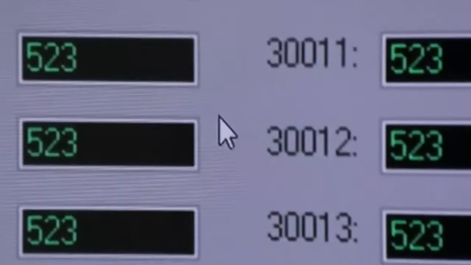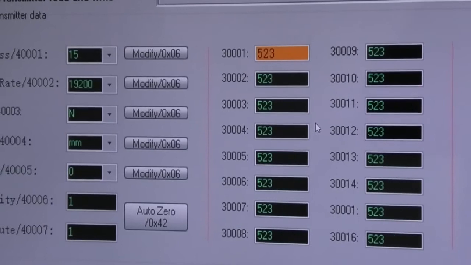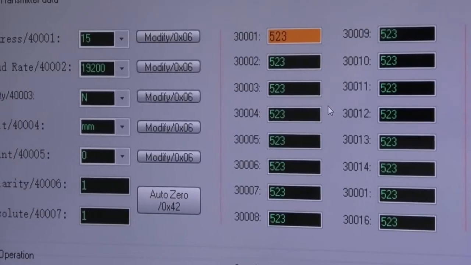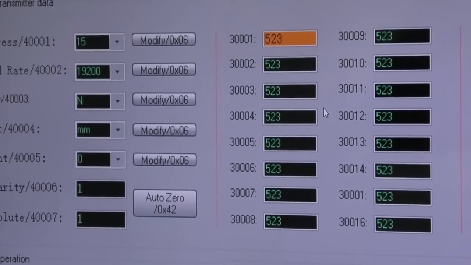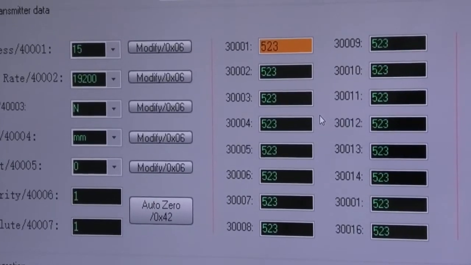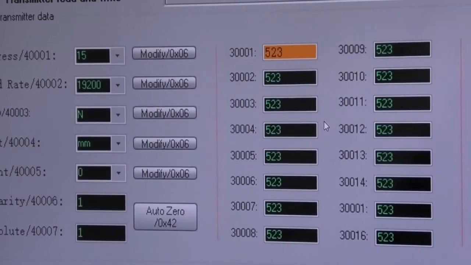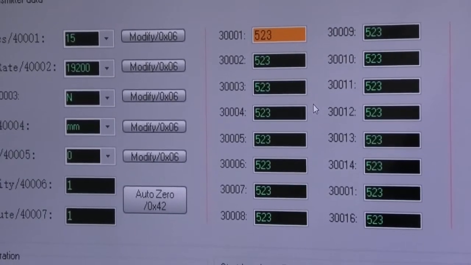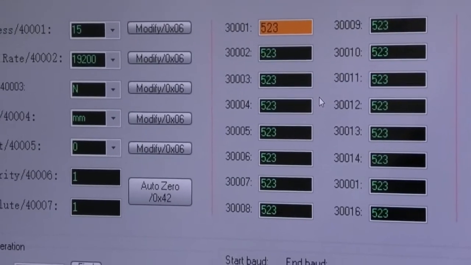You can see it has read data 16 times continuously. The output is very stable. Now you can see 30001. The orange color is the data reading, continuous. And 2, 3, 4, 5, 6, 7, 8 are also the different time connection readings of the sensor data. Okay, now let's continue.